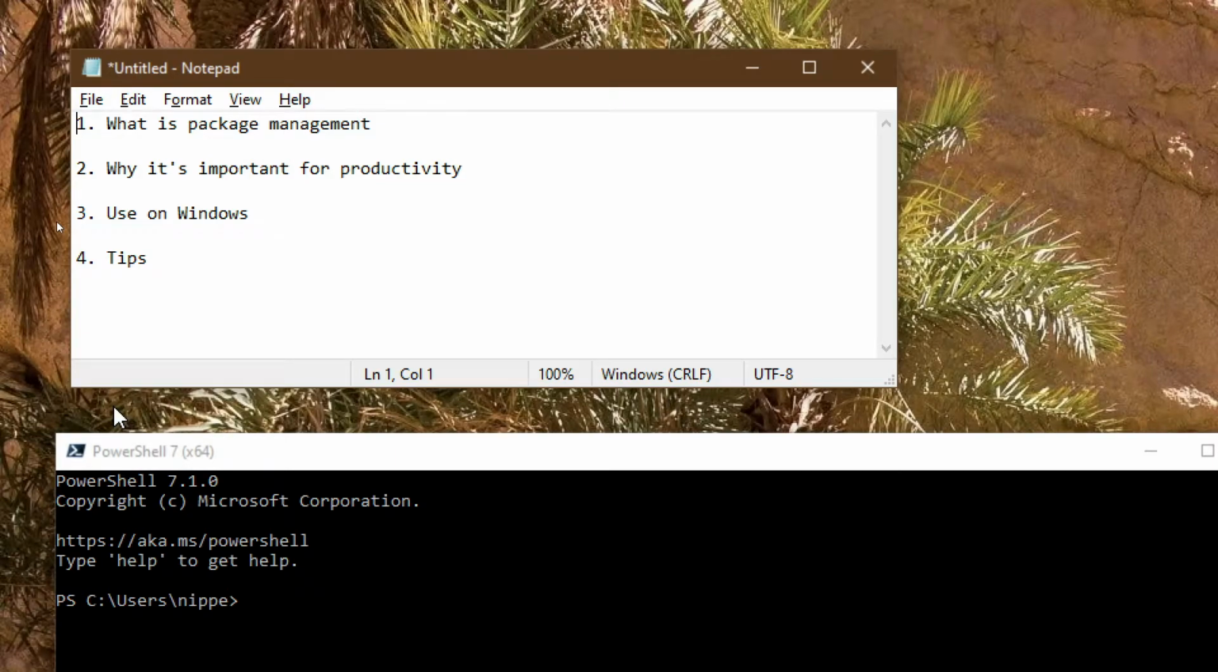In this video, you'll learn what package management is, why it's important for productivity, how to use it on Windows, and a few tips to get you moving along.